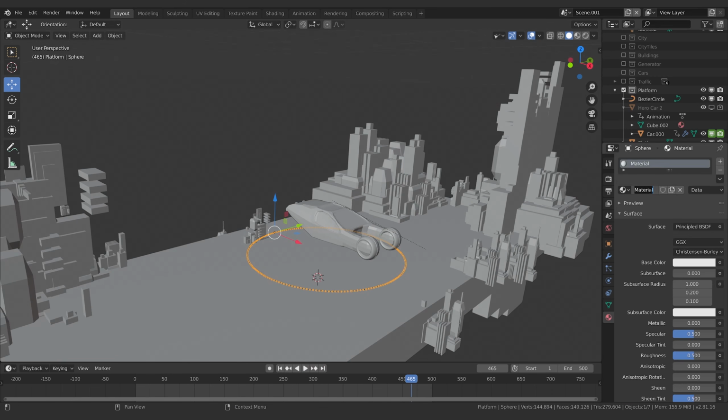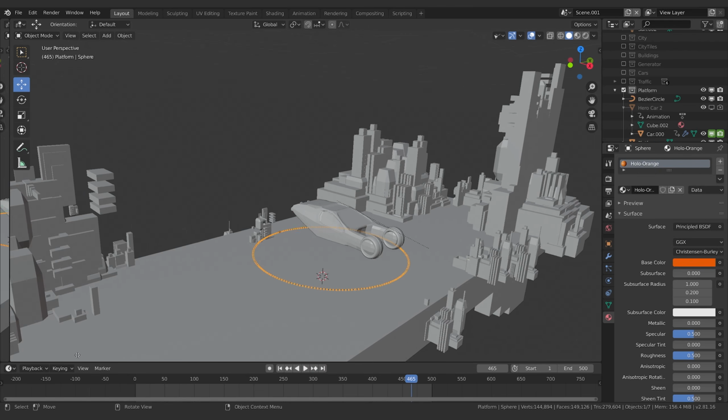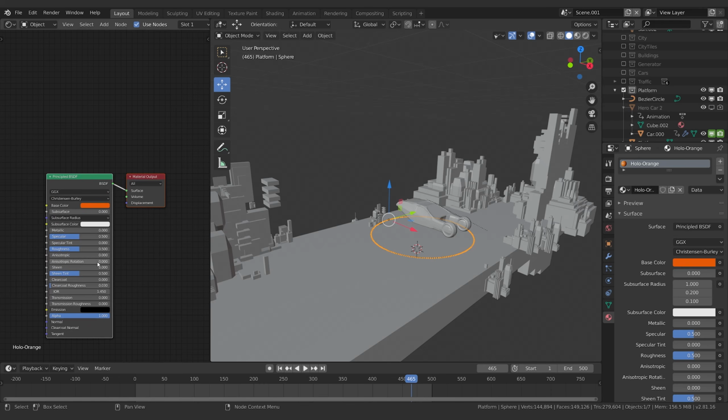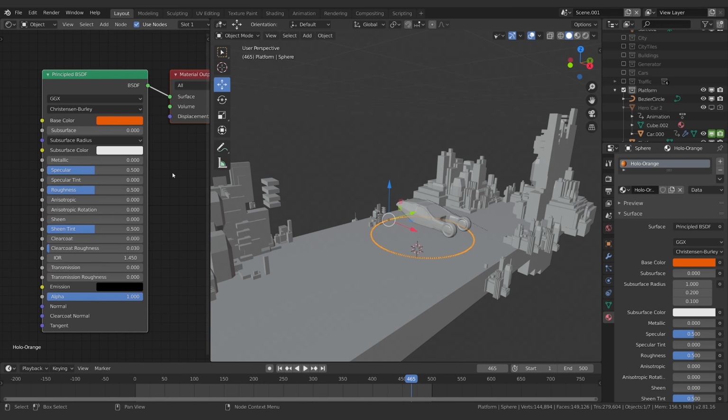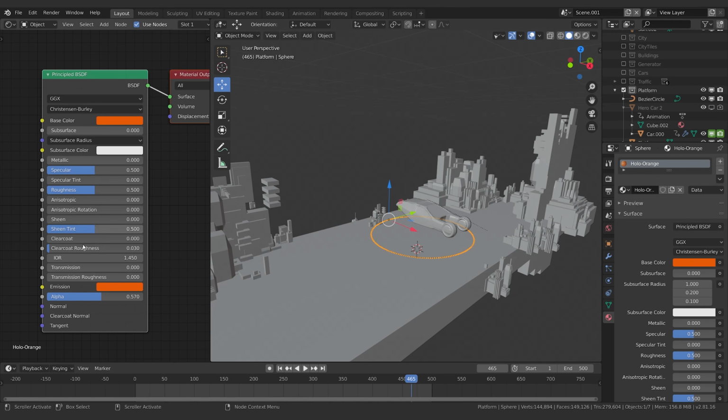So let's call this holo orange. We'll make it an orange. And let's open our shader editor again. Get rid of that. And let's take the alpha down a bit so it's a little transparent. And with the base color, I'm just going to click on emission and then color pick that. So it's going to glow that color.